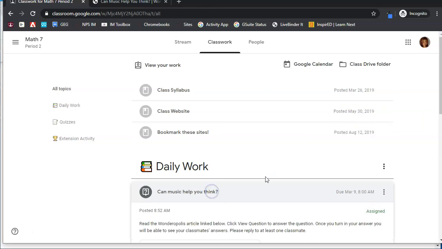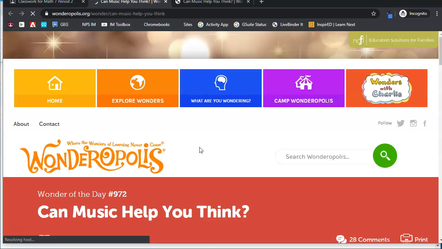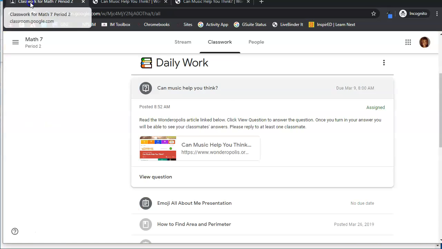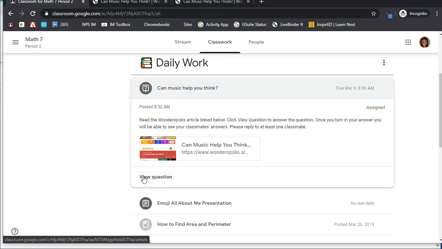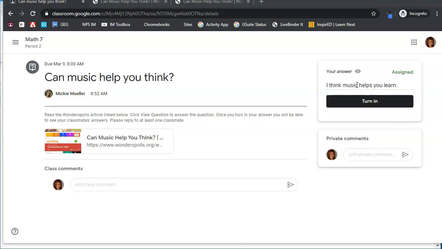They'll click on the question. They see the directions, read the Wonderopolis article. They'll be able to open that article up and read through it. And then they come back and it says click view question to answer the question. When they click view question, they will still see all of your directions and they will have a spot to type their answer. Once they've got their answer typed, they need to turn it in.